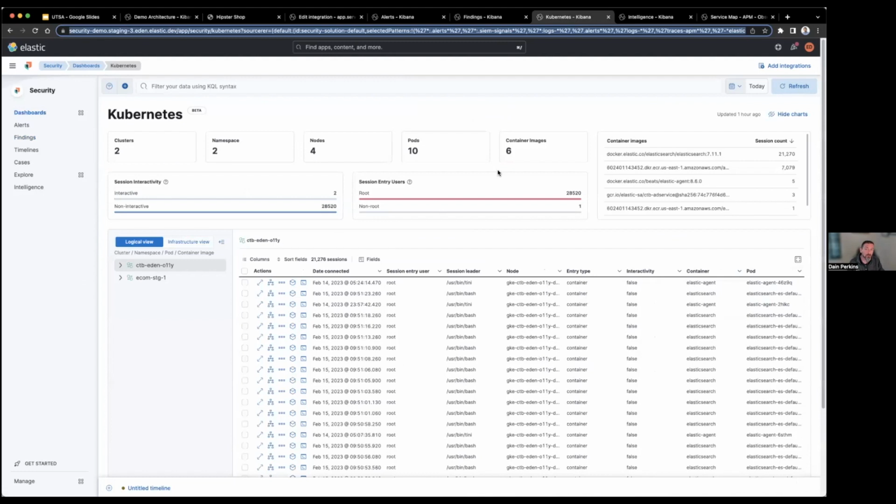We've also got the Kubernetes environment. Now this is actually leveraging, again, Elastic Defend and Elastic Agent deployed as a daemon set on Kubernetes. And in this case, I've got my main ecom GKE cluster, and then I've got my staging ecom cluster. That one happens to be an EKS. Now, a lot of the things that we see here are non-interactive. So it's the Kubernetes system doing what Kubernetes does. I might not be interested in that.